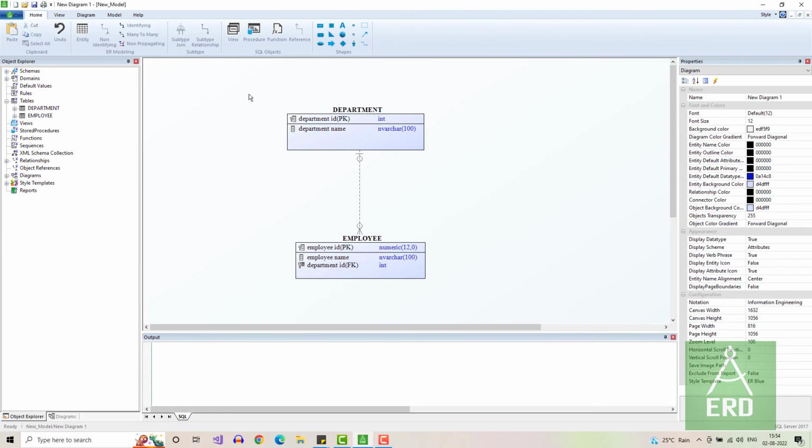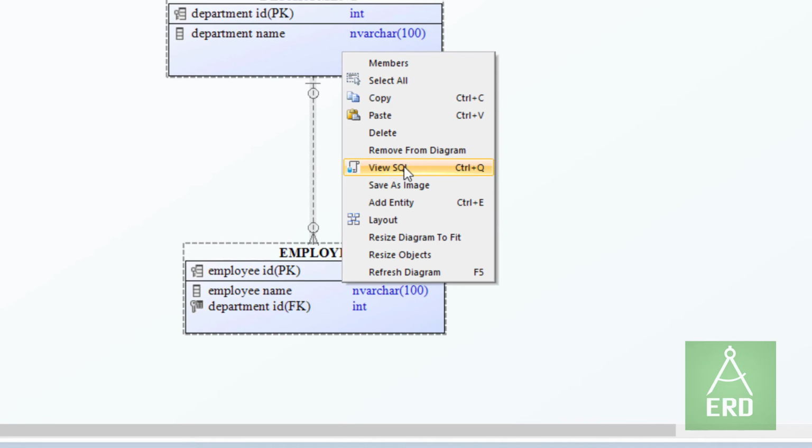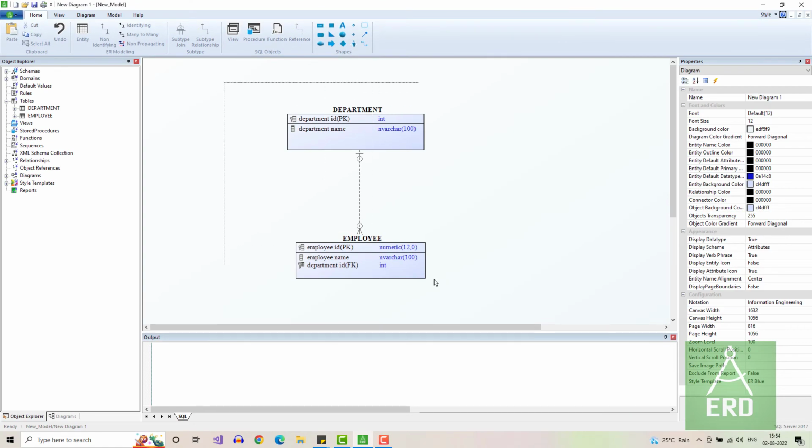Let's now generate the DDL script from this model. Go ahead and select all objects. Right-click to have the context menu appear. Select View SQL option. Alternately, we can generate the DDL by pressing the keyboard shortcut Ctrl-Q. Let me press Ctrl-Q.